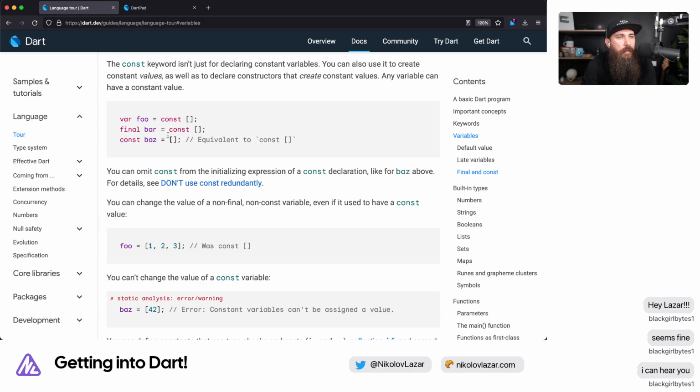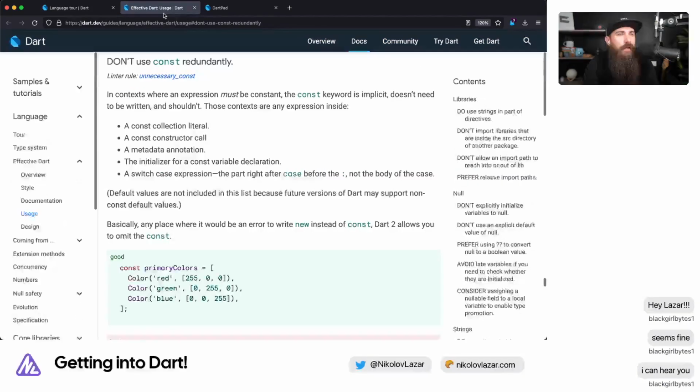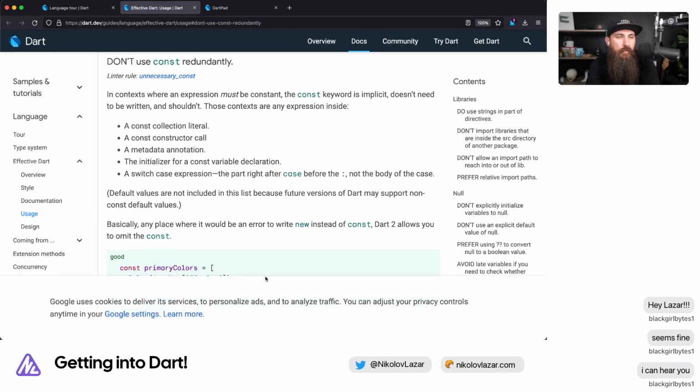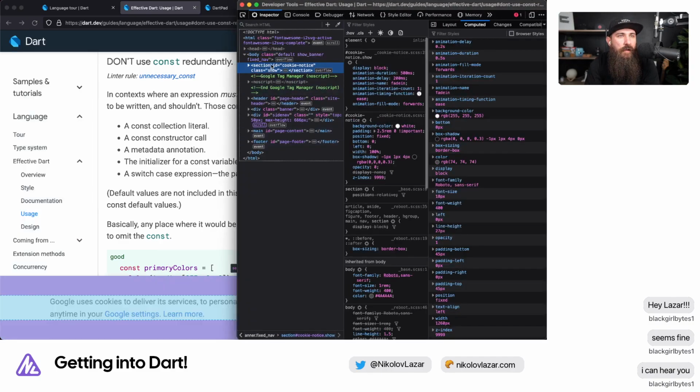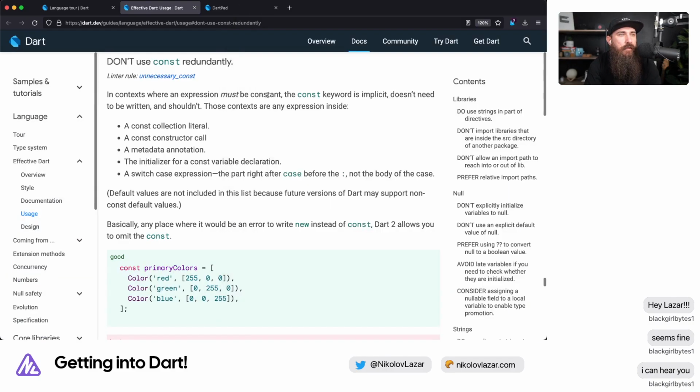For details, don't use const redundantly. I think we should check this out, because we're coming with a huge JavaScript bias, and I personally would const everything, so this is something that we need to definitely read. In contexts where an expression must be constant, the const keyword is implicit. It doesn't need to be written, and it shouldn't.